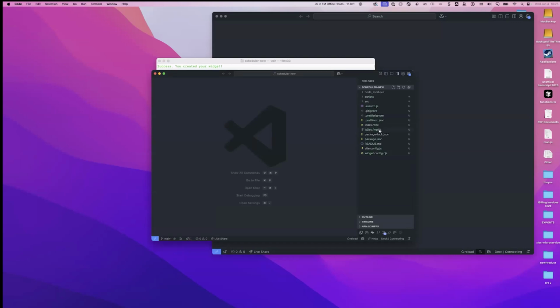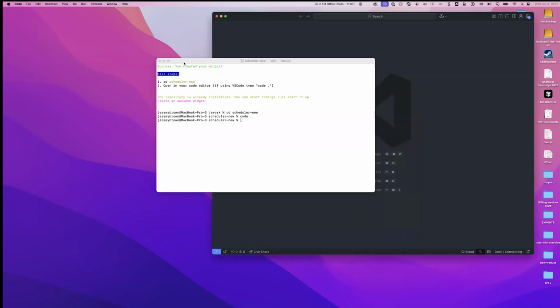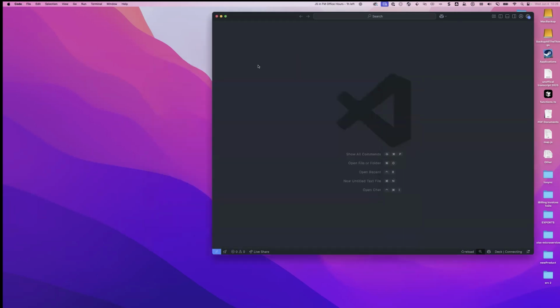So this is good stuff. I enjoy it. I use this every day when I create widgets for people or when I play around with JavaScript. That's how I do things. So cool. I'm sold.